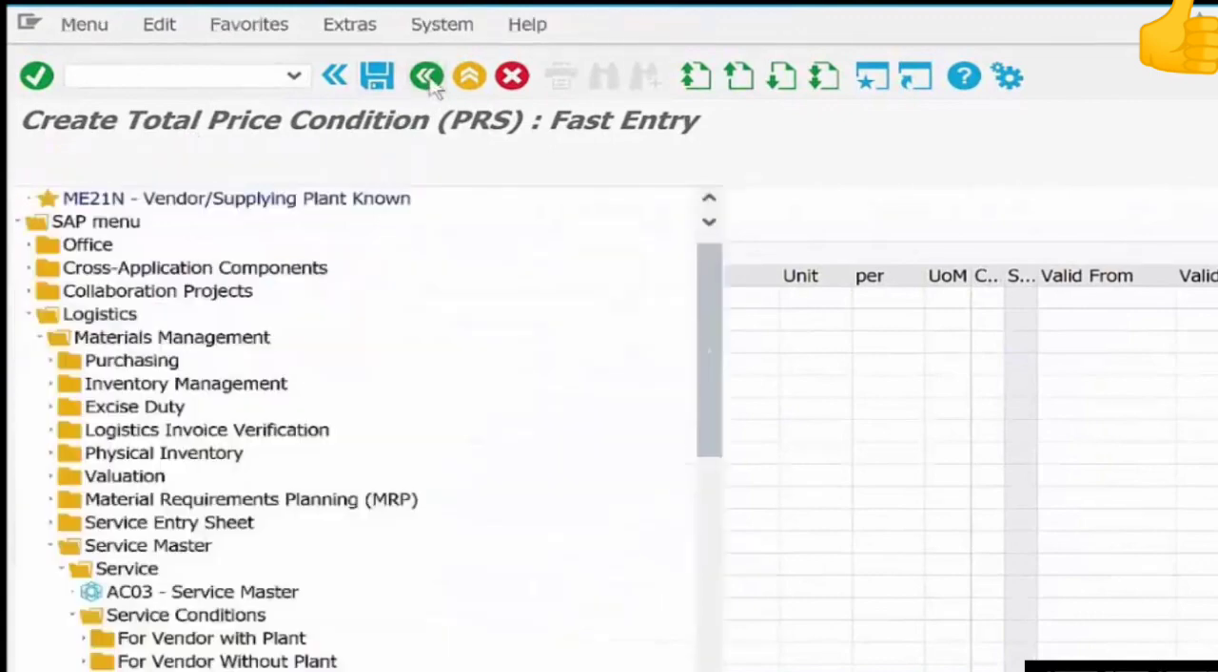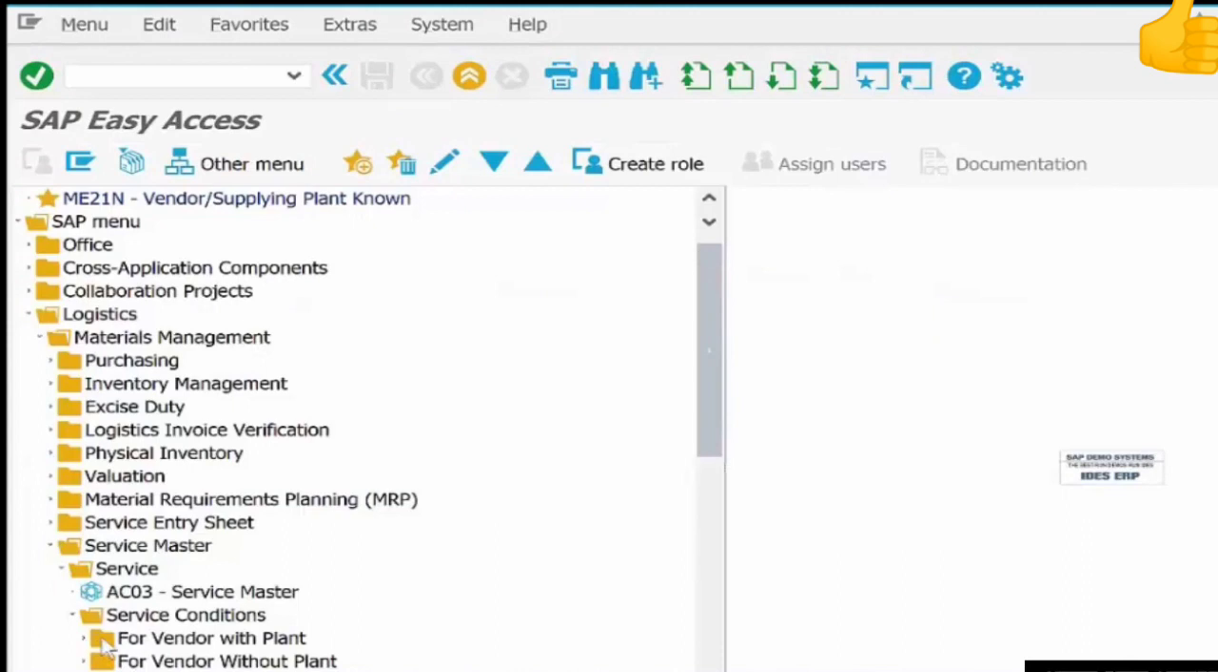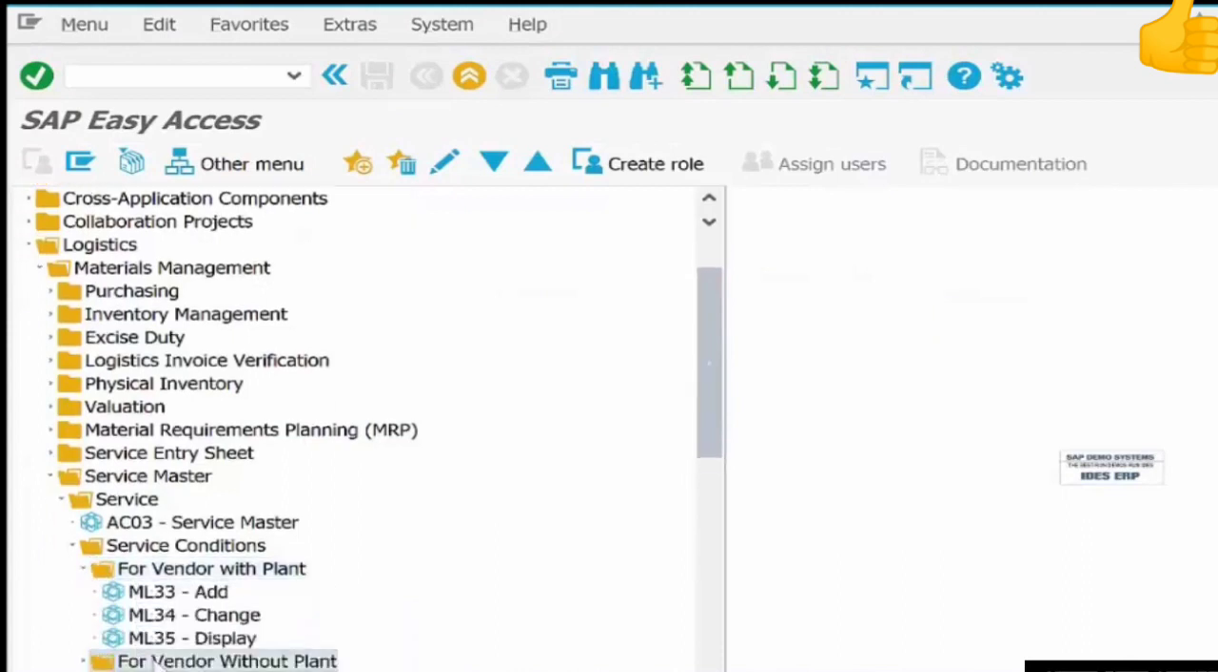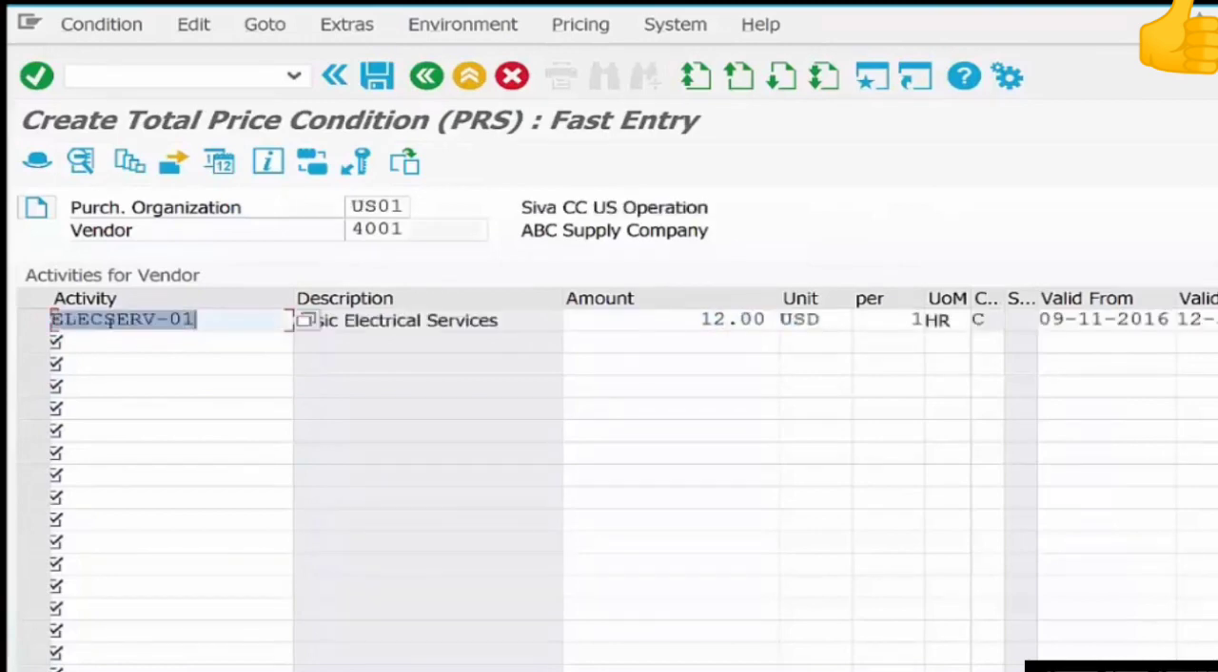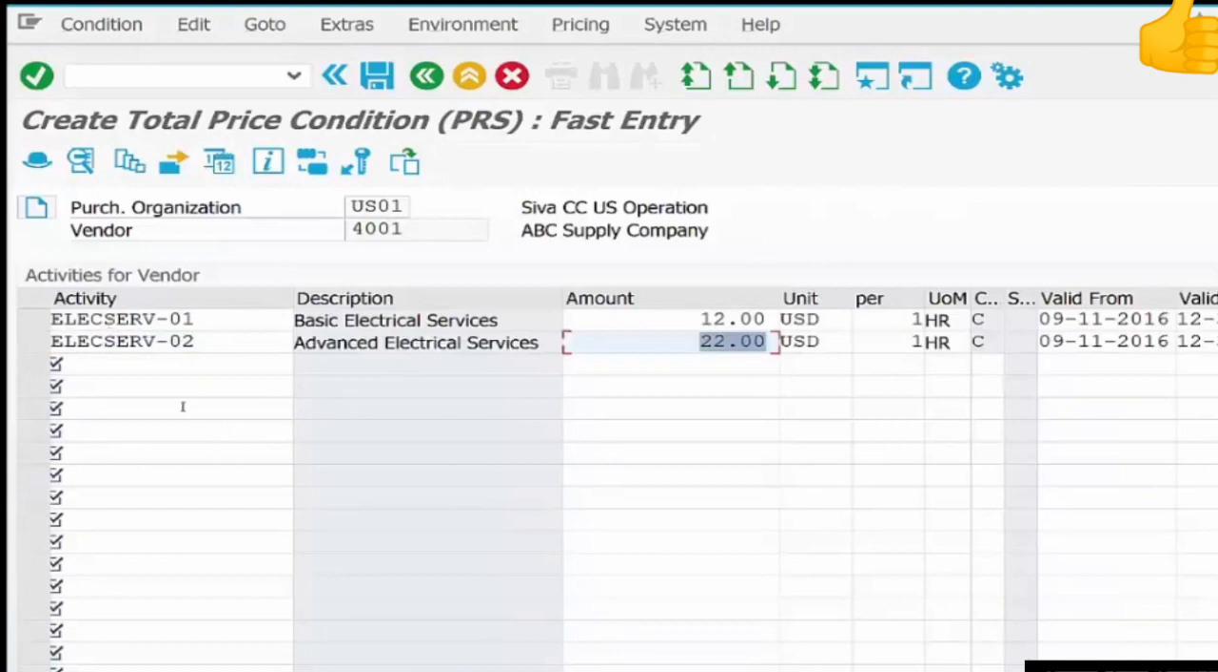Now go back and try and maintain the same prices with plant or without plant. So without plant is going to be like this. So for purchase org US 01, so for vendor 4001, basic electric service is going to cost say $12, and advanced electric service is going to cost $22, and labor is going to cost say $9. Okay, save it.